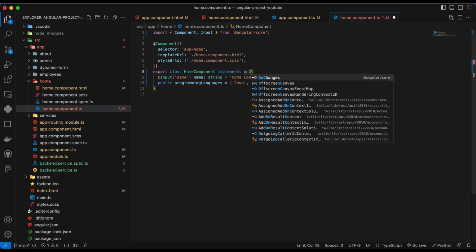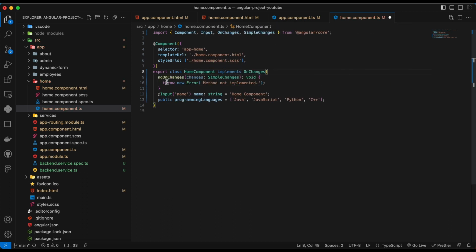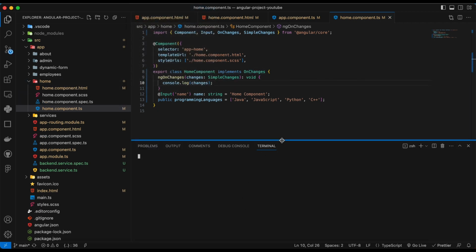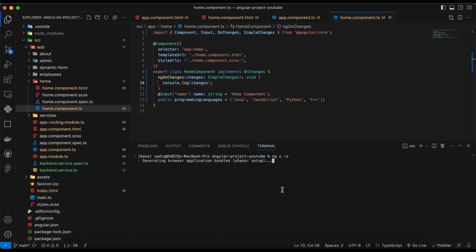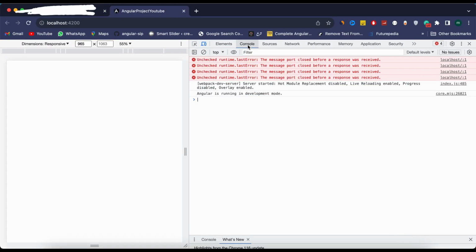Here I will implement the ngOnChanges lifecycle hook. So we will have to implement its functionality. Let me just console log something here, like 'ngOnChanges', and let's start our application. Go to the console, and here there is nothing yet.